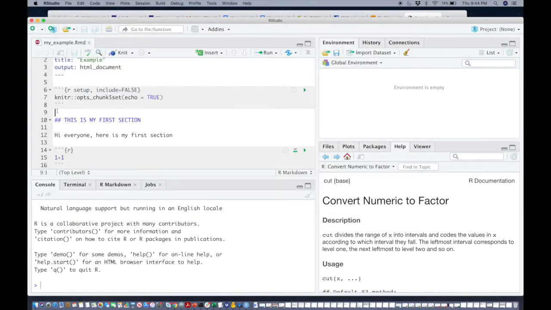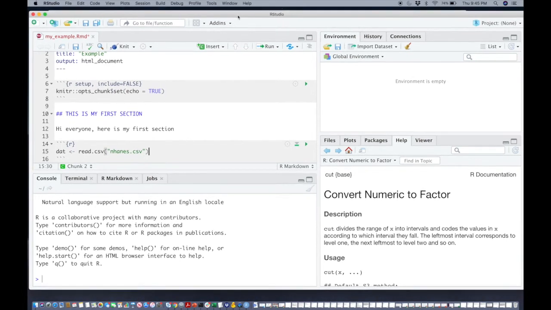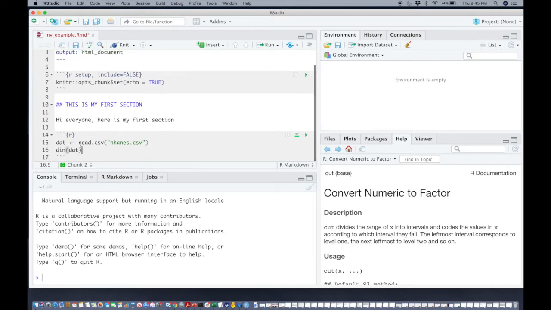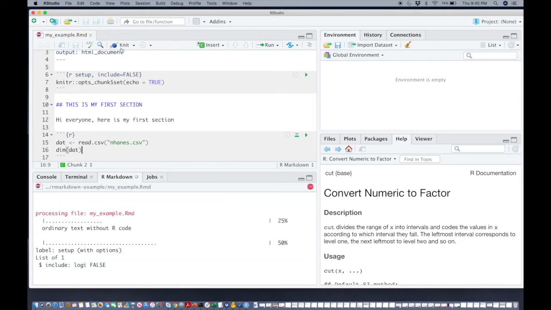So here, I could, for example, in this R chunk, say dat assign read.csv nhanes.csv. Oops, forgot my quotes. Okay, and then I could say dim dat. So when I run this, two things will happen. It will read in the data, store it in that object dat, and then output its dimension. So let's save it, and then let's knit it.